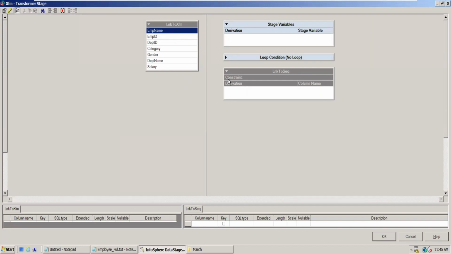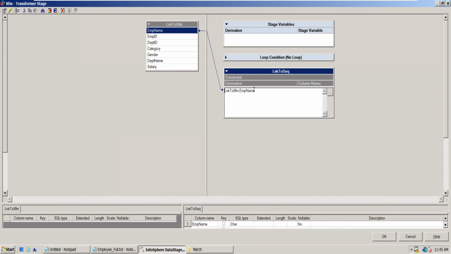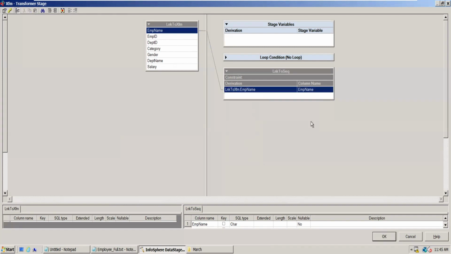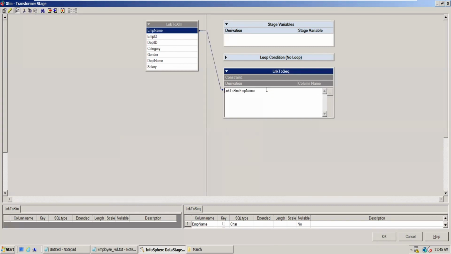Suppose for employee name I would like to apply uppercase. I would like to convert this into uppercase. Then here three dots are there, right? So as I told, many functions are available. Not only functions, using transformer we can apply if else conditions. We can write our own data or our own derivation. So this is called as derivation.